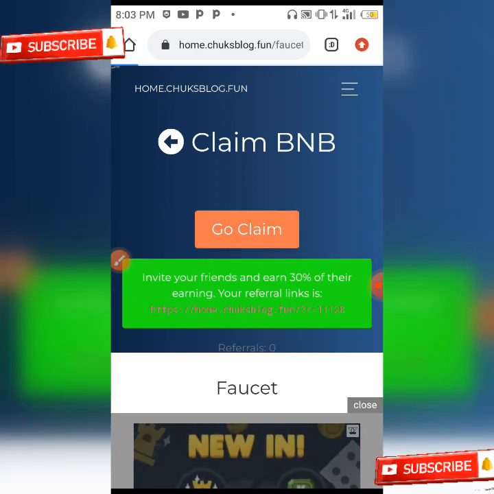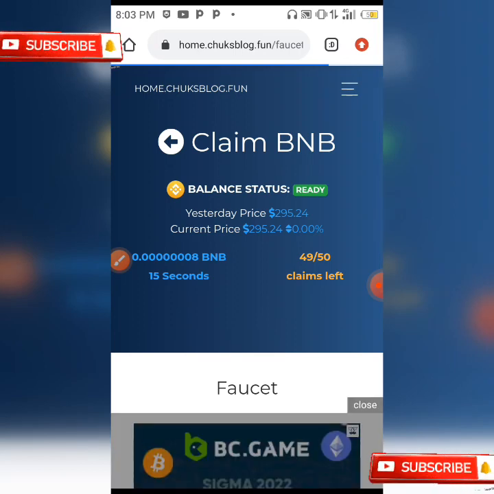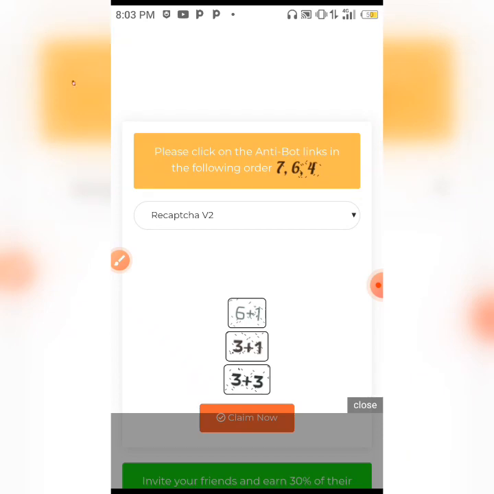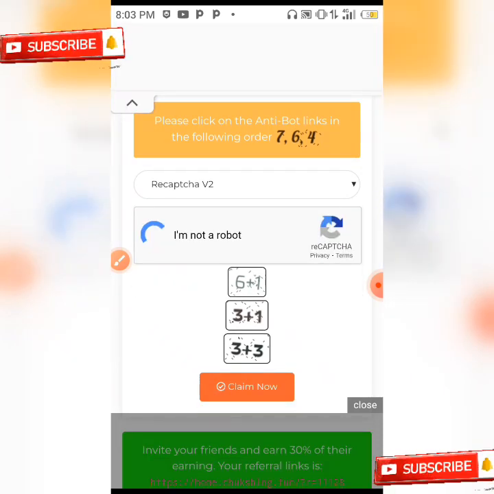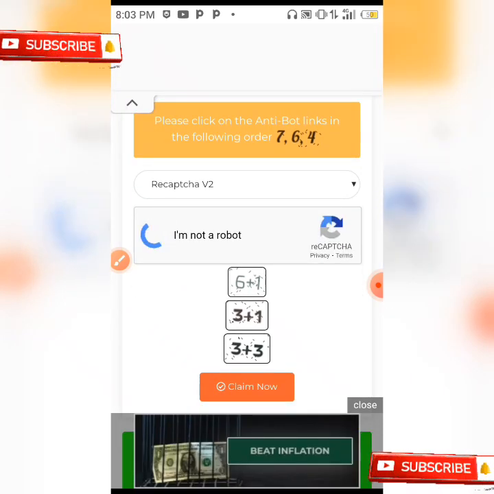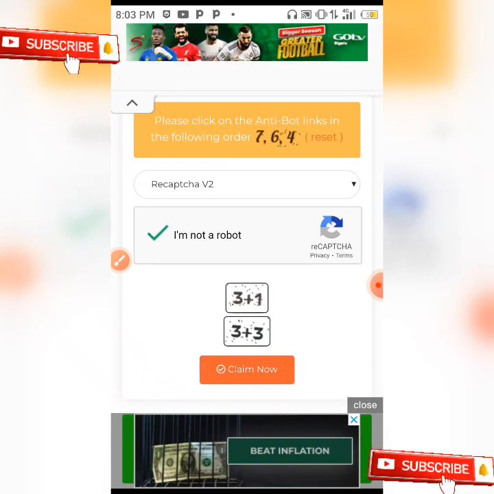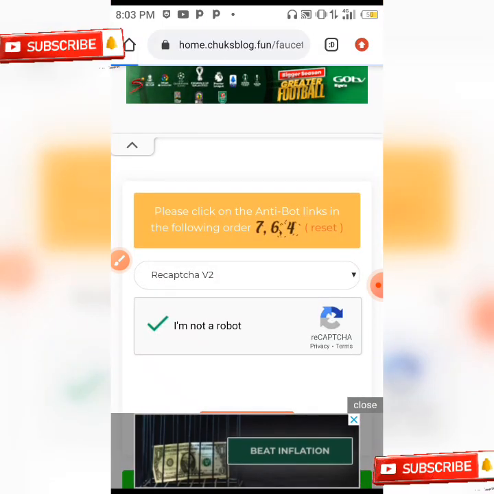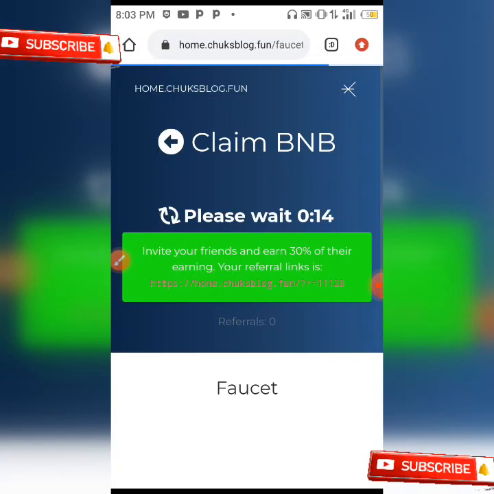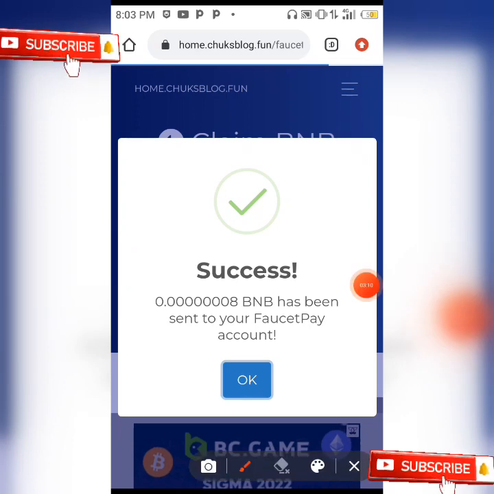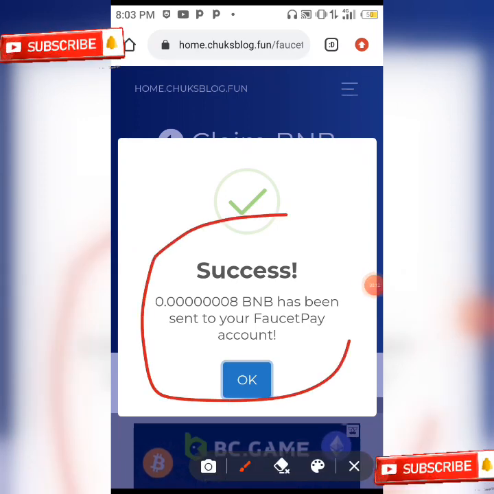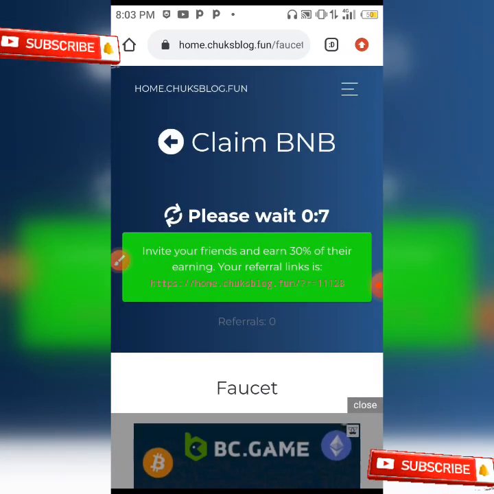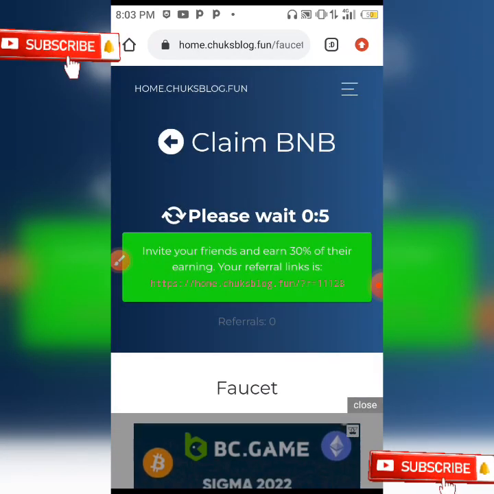Now you click on go claim, and you repeat the same again by clicking the anti-bot link in the following order and I'm not a robot. So guys, as you can see, another one has been sent again to our Faucetpay account. So guys, this is how you can earn free BNB on this site.